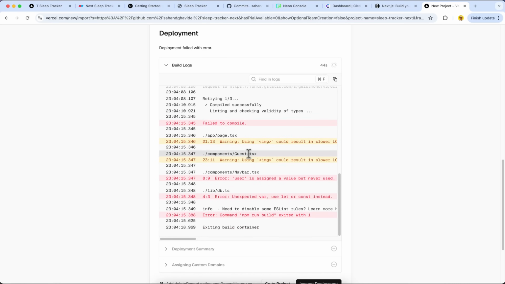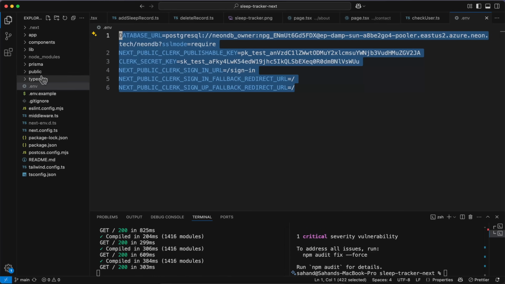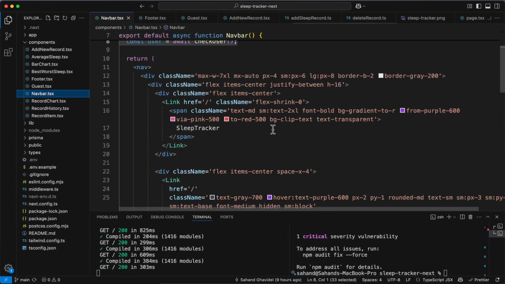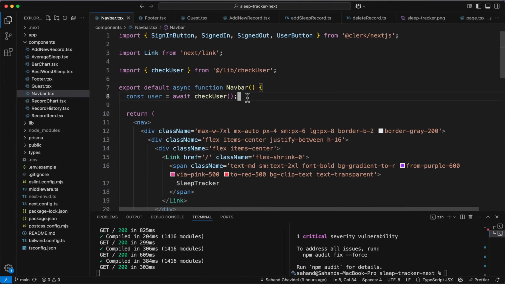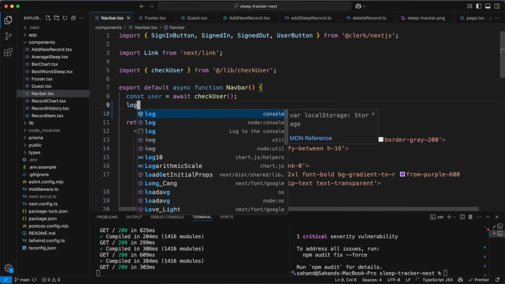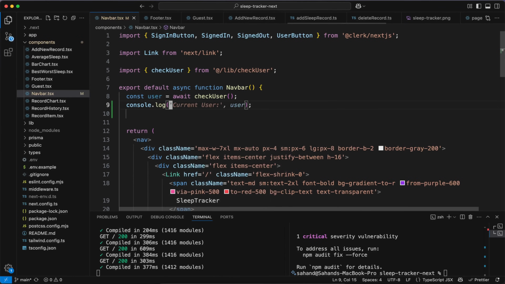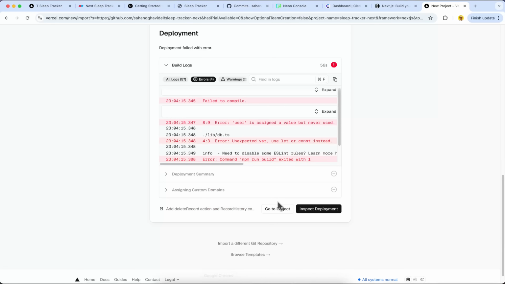All right, looks like we have some error. So in the navbar, we have user, but we never use that. So we can fix that one. We go to the navbar component. Here we get the user, but we didn't use it. That's fine. We can just console log it and we remove that error. What's the next error?